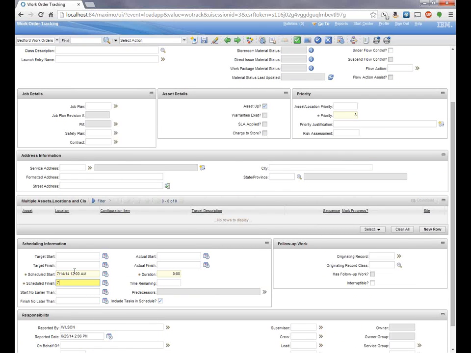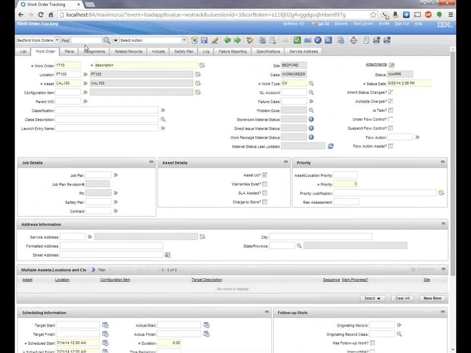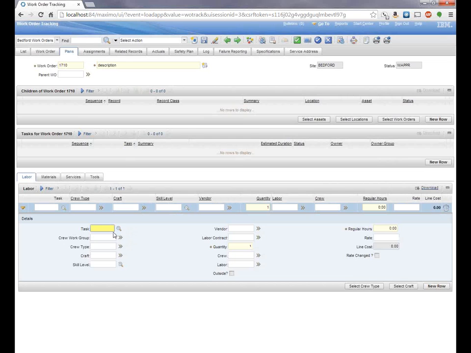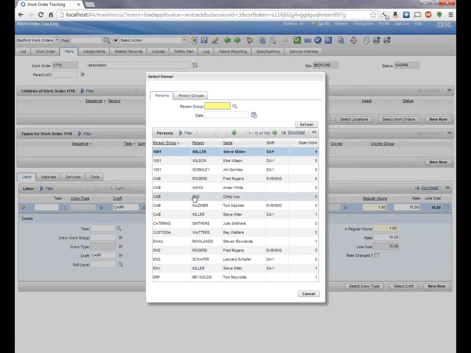Set my scheduled start, 7/21. How about a week? And I go through here. I'll add a labor record. Set my craft to, how about carpenter? And I know my data relatively well, so I don't have to use the value list for everything. Give it some hours. Save my record.